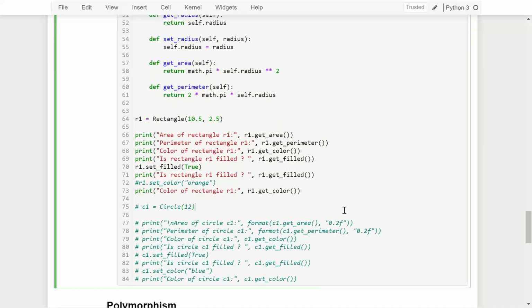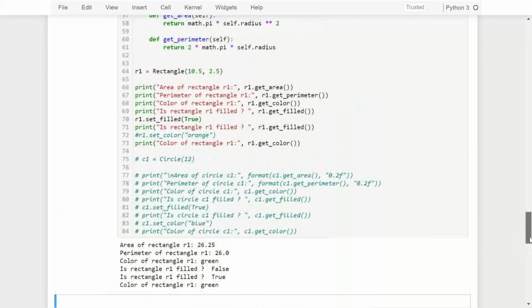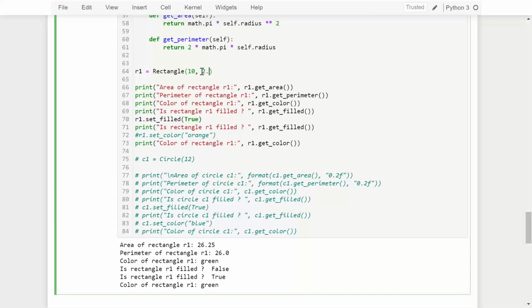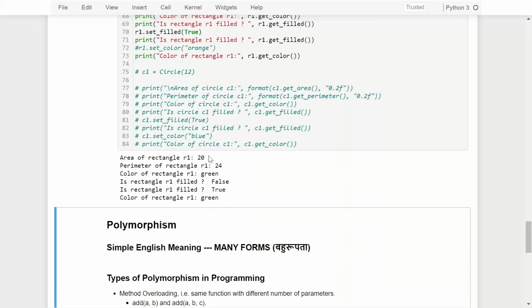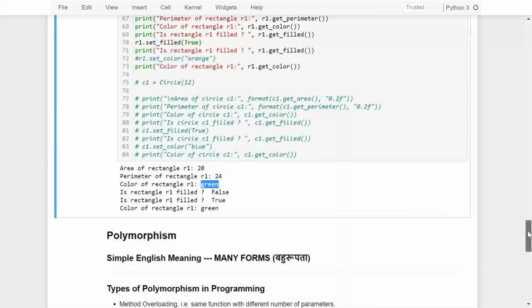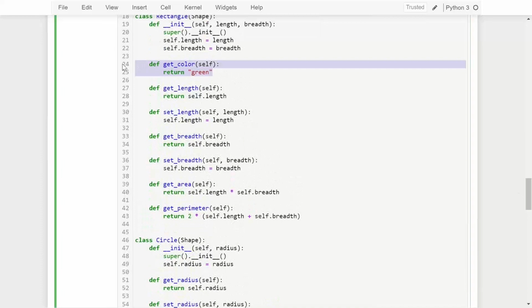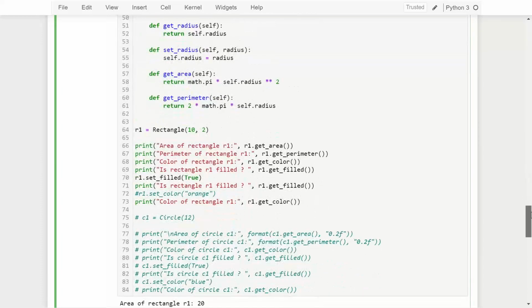Go ahead, execute the code, and we get this output, 10.5, 2.5. Let me just make it simple. Decimals 10, area of rectangle 10 into 20, 20, perimeter is 24, color of rectangle R1 is green. This method has a hard-coded value green, so it gives you green.